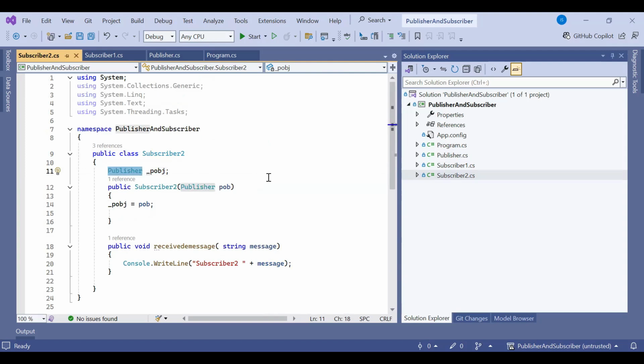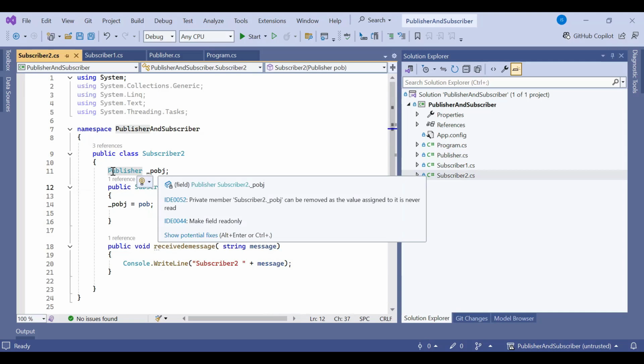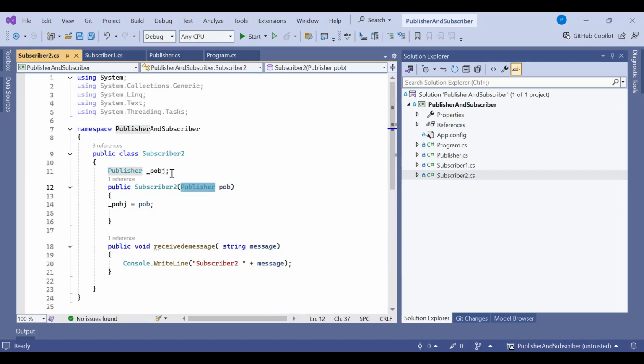is, the publisher class. And the constructor of this subscriber2 takes the object of the publisher class and assigns this object to the variable P_OBJ of publisher. And this subscriber2 class has a receive message method, and it prints the message on the console. First it will print subscriber2, then it will print the received message from the publisher.